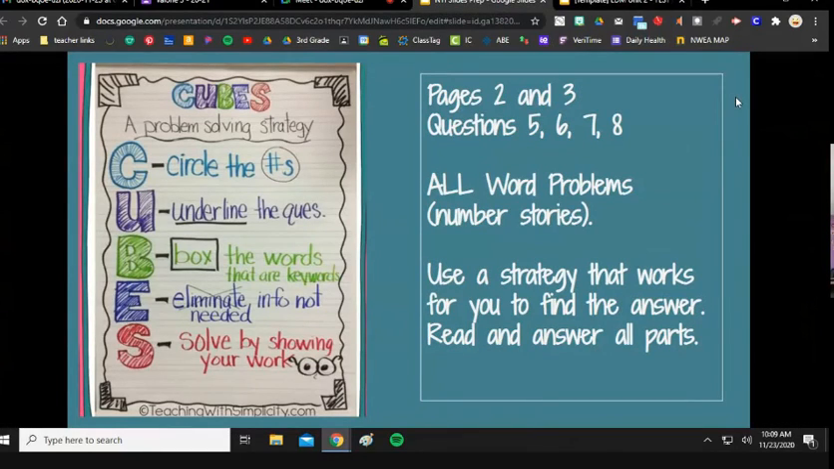These are all word problems. The book still calls them number stories. You're going to use a strategy that works for you to read and answer all parts. On this slide is the cube strategy that we looked at last week. I want you to circle the numbers, underline the question that's asking, put a box around some keywords, cut out or eliminate the information you don't need, and then solve by showing your work. That's one strategy we've talked about.